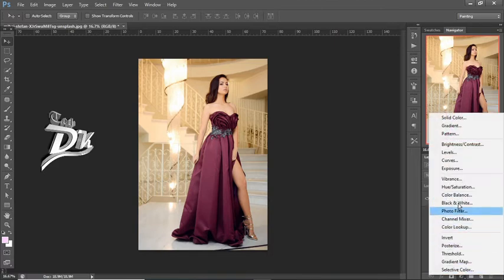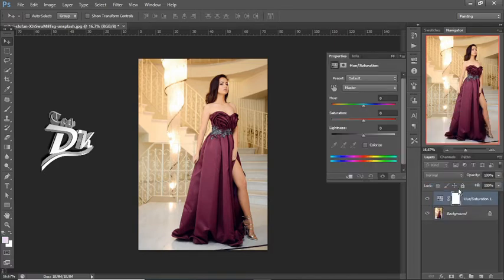First click on that icon and select hue and saturation. After that click on the hand tool and select the color which you want to change to a different color. If it's not selecting the proper color, then you can select the proper color from here. Okay, so now I've selected the proper color. Now we can change its color.